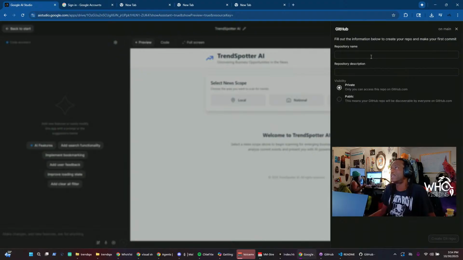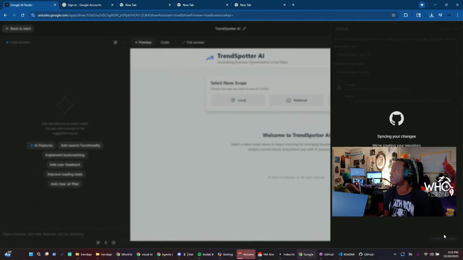Oh, I see. You do have, okay, that makes more sense. You have to select a certain repository. So call this Spotter Gem AI. We'll keep it private. Spotter AI build. All right, and then we create the Git repo.